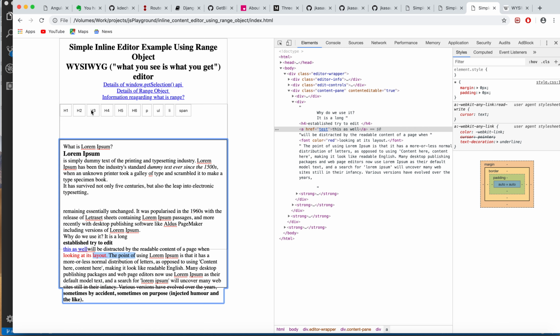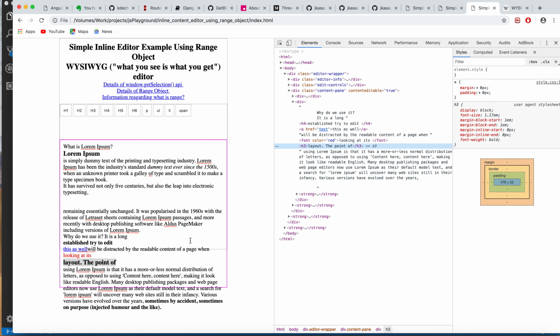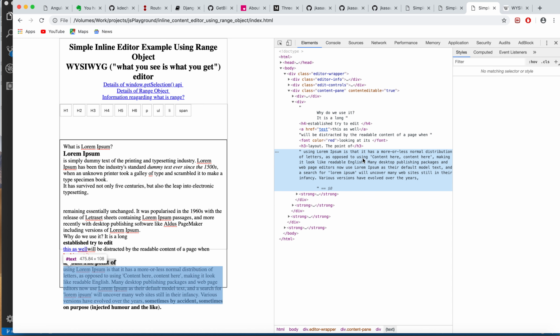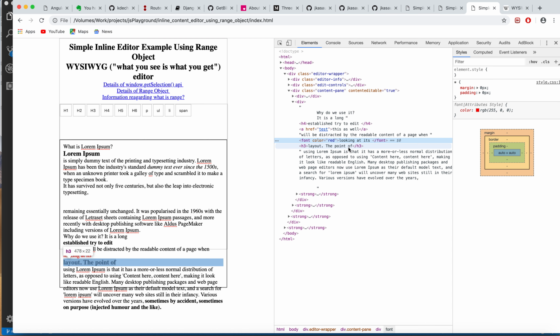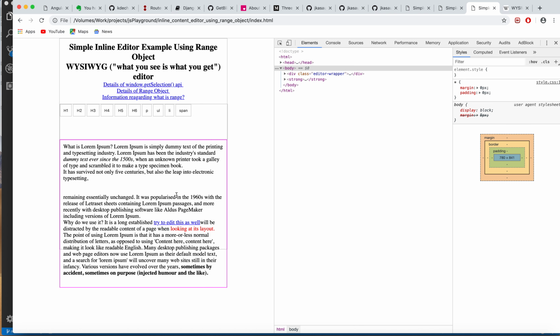For example, let's say h3, and you can see in the HTML the selected half piece of text is in h3 and then the remaining is a plain text as expected. So half of it is red, half of the selected text is within h3. So this is what I would like to explain.